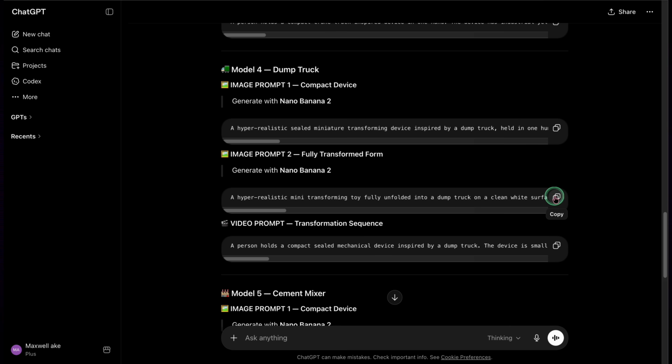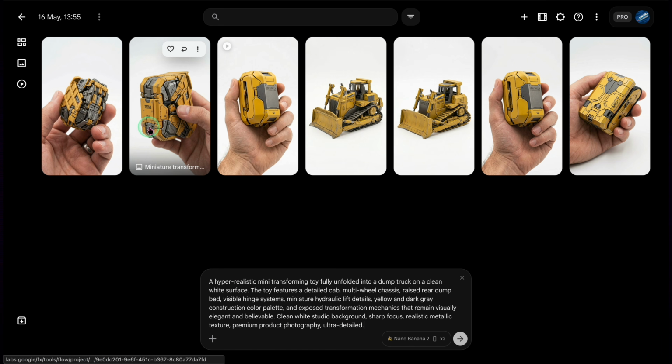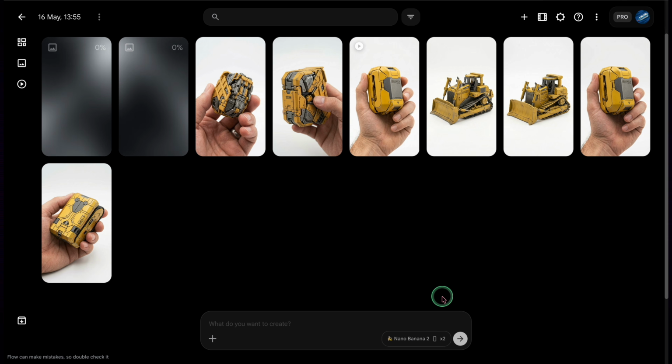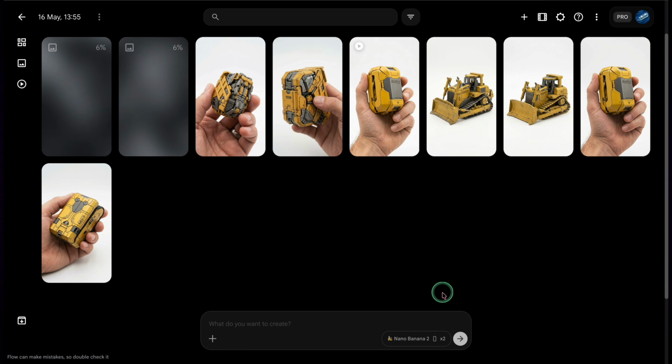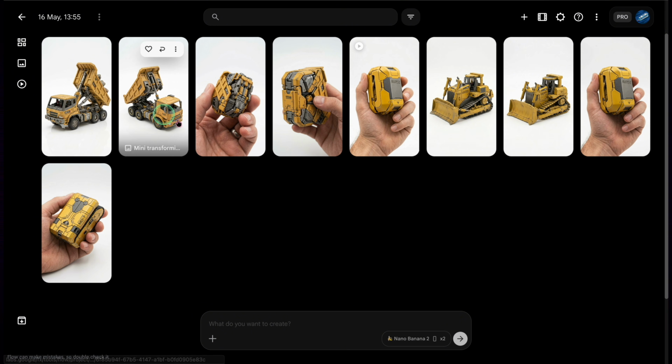Now head back to ChatGPT one more time and copy the second image generation prompt. Then return to Google Flow, paste it in, drag the first image you generated into the timeline as a reference, and hit Generate. This helps keep the transformation consistent while building the next stage. After about 20 seconds, your second image should come out looking this clean. You can see the details, the colors, and how consistent everything still feels.